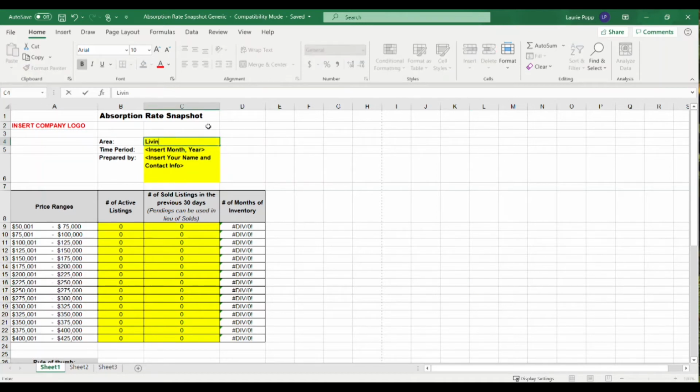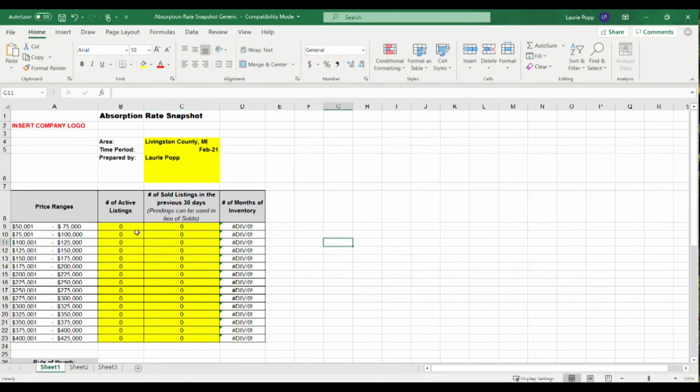So if we were doing Livingston County, Michigan, it is important to make sure you identify the time period. So if I was preparing this for last month, February 2021, I would put that in there. And then again, my name and contact information so that they have everything that they need. And again, it is the same way. We've got the price ranges.